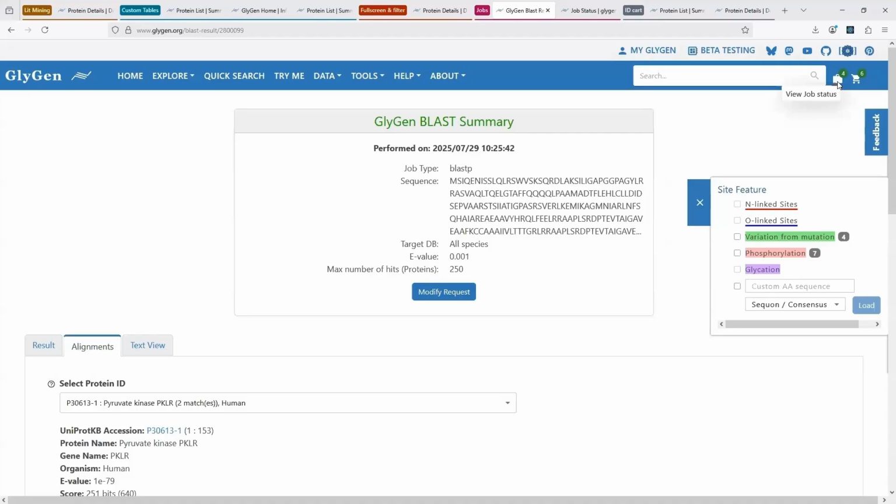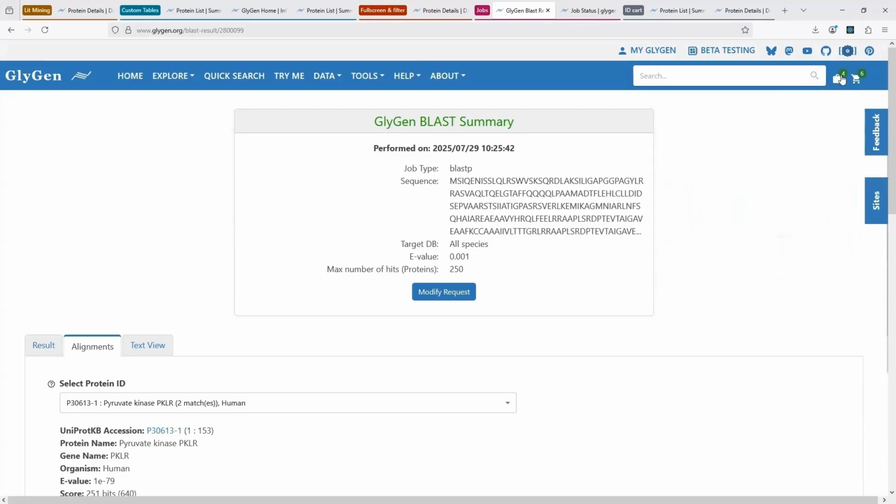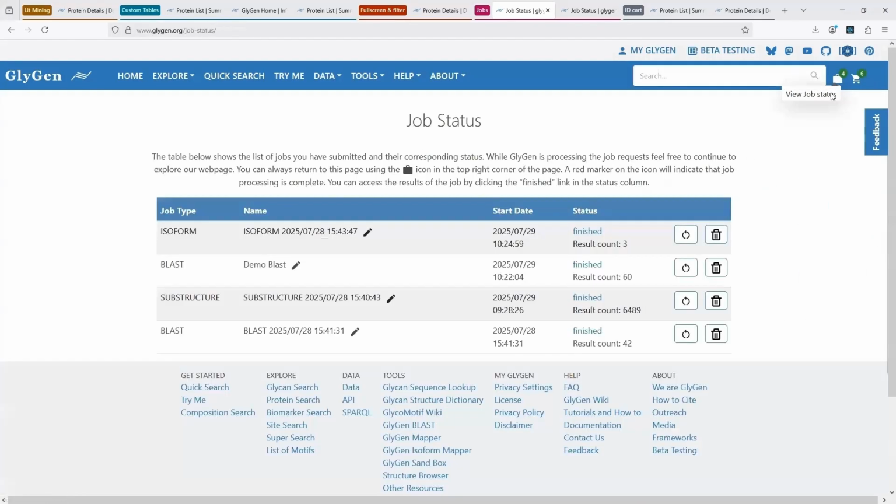Another thing is very important. You don't have to wait. You can access your job list up here in the top right corner when you click on that briefcase icon. So you can access it at any point of time. And you don't have to stay on that page while the job is running. You can go on and explore the web page.